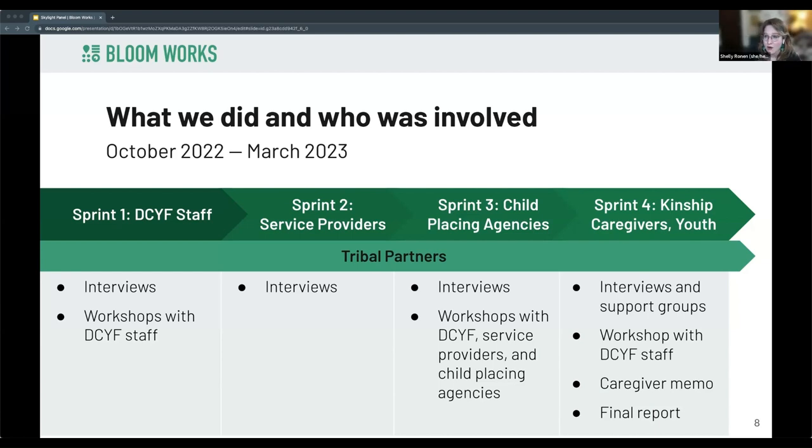We wanted to really understand how being a tribe and having your own sovereign government within the territory of Washington was going to affect the ways in which service providers and placing agencies, and of course, kin caregivers themselves, could experience the relationship between these two agencies that were coordinating in the care of children in their homes.